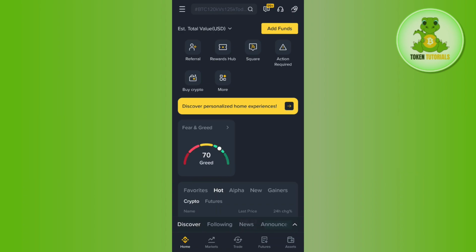For that, first of all, you need to launch your Binance mobile application. Then you need to simply log in to your account. Make sure that your application is updated to the latest version for smooth access to the reward center.